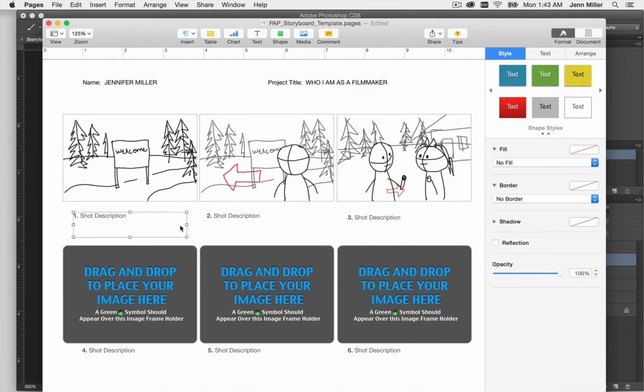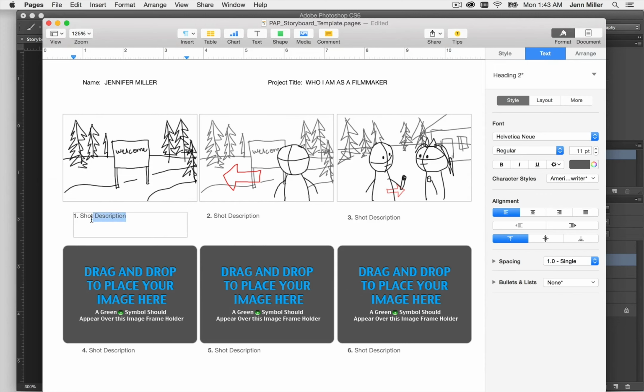Next, you'll type in your shot descriptions, and that begins with the shot type abbreviation. You can find a list of all the abbreviated shot types as a separate activity. This is going to be a wide shot, which is abbreviated WS, and then you just want to type in a description. So we'll say this is the welcome sign at the entrance to Yellowstone Park.